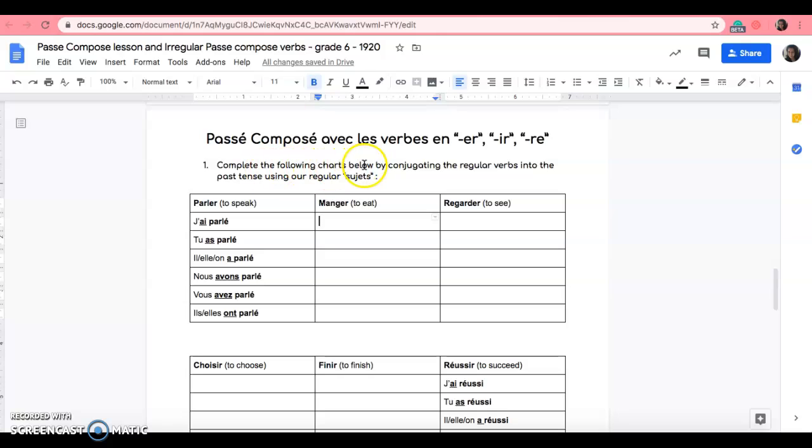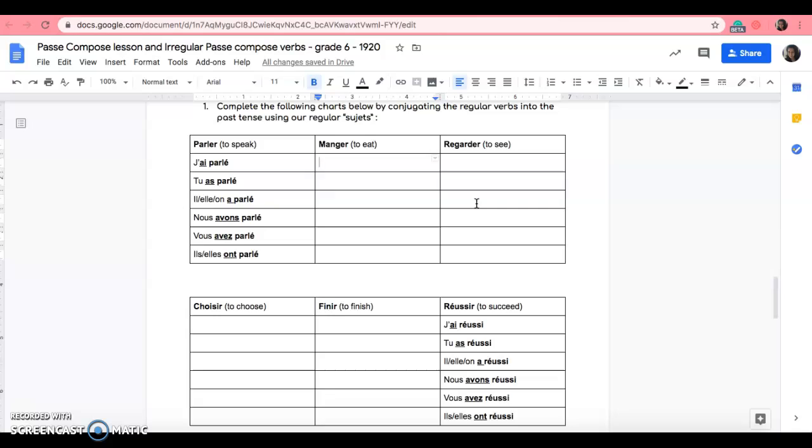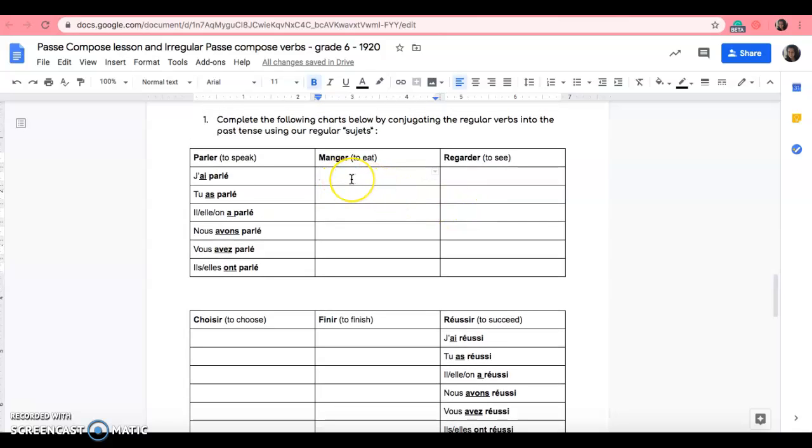Number 1, you're going to complete the following charts below by conjugating the regular verbs into the past tense using our regular sujets. Our regular sujets are our regular subjects, so it's je, tu, il, elle, on, nous, vous, il, elle, pluriel. Okay? So you're basically just going to copy this example and you're going to do it with the verb manger, and then you're going to do it with the verb regarder. Okay? So we'll do an example together.